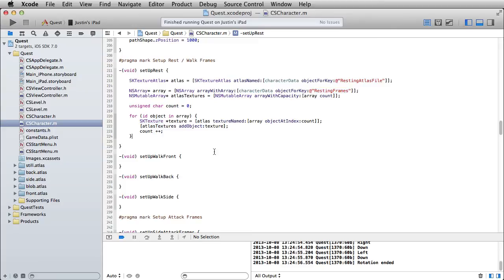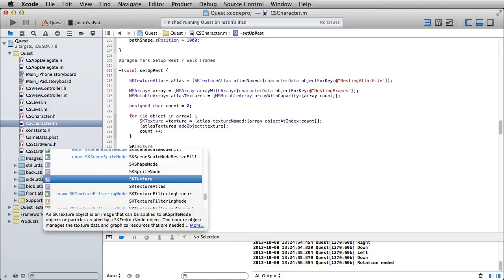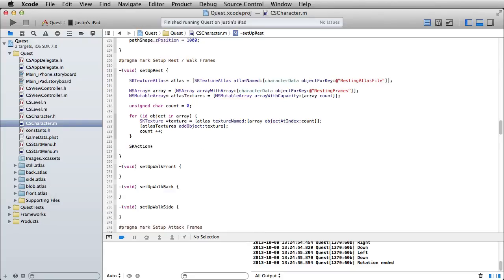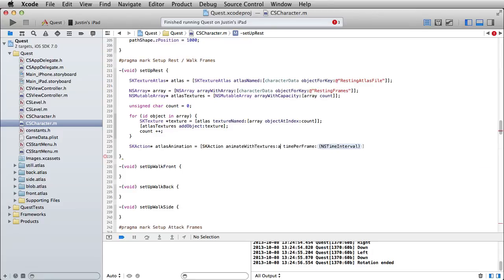All right, so it's kind of a lot of code to set that up, but it's not too overwhelming. Finally, once we've done all that, we're going to say SKAction, and this will be called Atlas animation. Just the name of my choosing, though. Doesn't necessarily have to be called that. SKAction, and then we're going to say animate with textures, and then we need to give it an array. So that's where we fill in our Atlas textures, and then our time per frame is going to be 1.0 divided by our FPS that we've already established earlier.